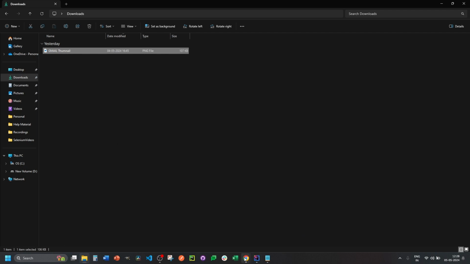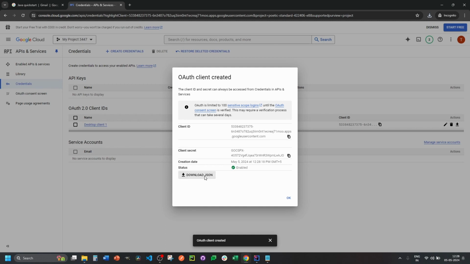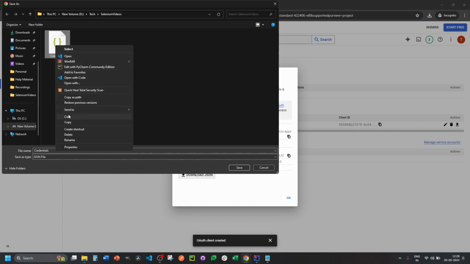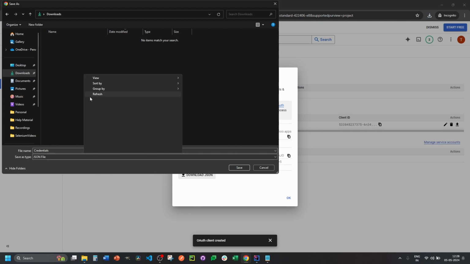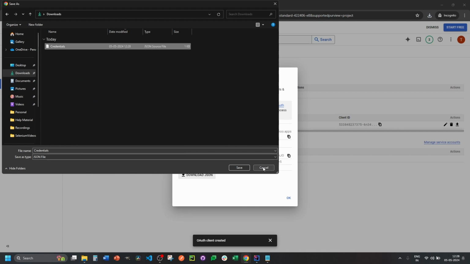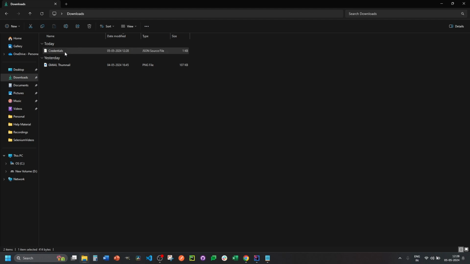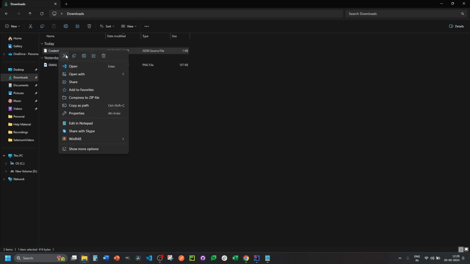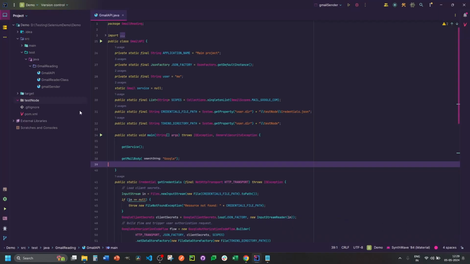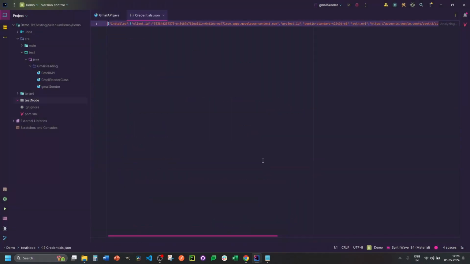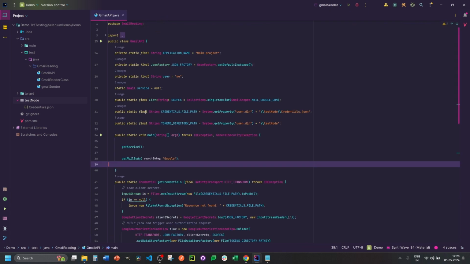I think the file is downloaded somewhere else. Cut it from downloads and paste it. So you can copy or cut and paste it. I'm cutting it and pasting it in my project, somewhere in the folder like that.